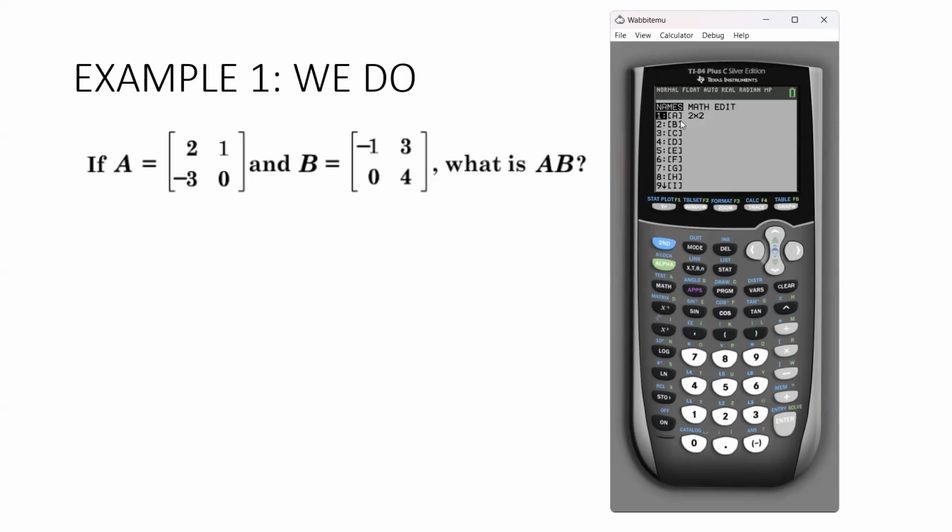Notice that our A is there, right? Our dimension. So we're going to go over to edit. And this time we're creating matrix B. So I'm going to press two for B. The dimensions here again are 2 by 2. And I'm going to put in my values: negative one, enter, three, enter, zero, enter, four, enter. And now I've put in all of my elements into the 2 by 2. Okay. Now they're in. We're going to hit second quit.